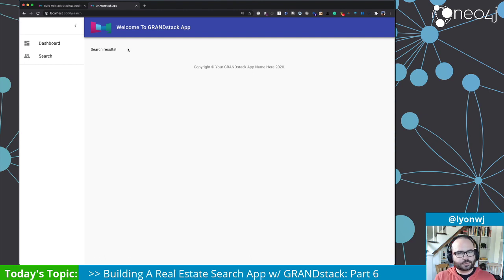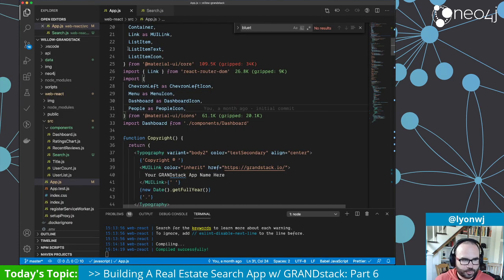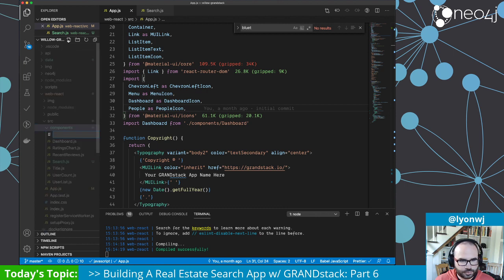Okay, great. So instead of just rendering search results, what we want this component to do is pass data to another component that's going to have our map view on the left and on the right, our detailed results. So let's create another component in the components directory. And let's call this one maybe map results.